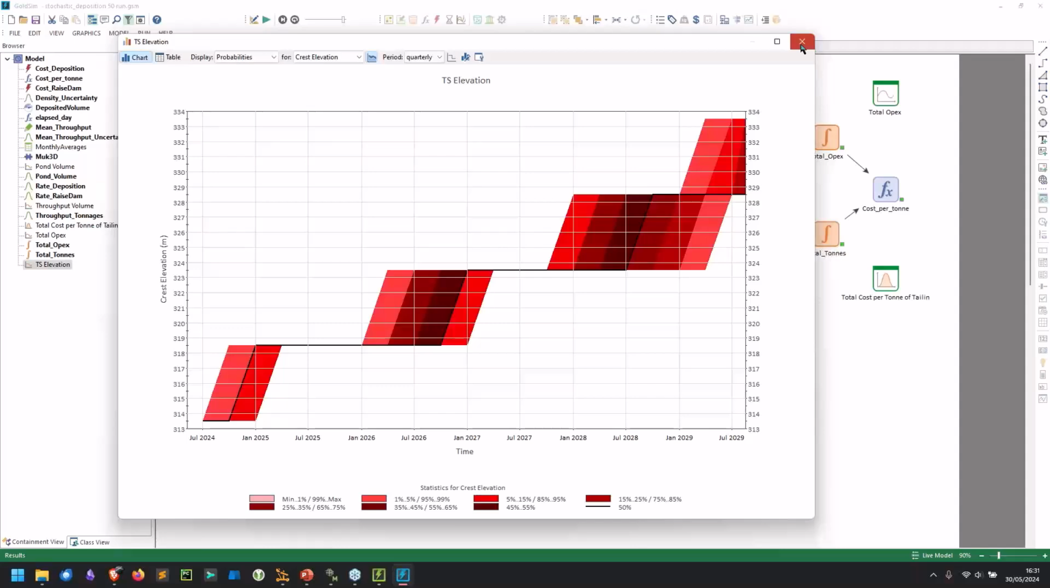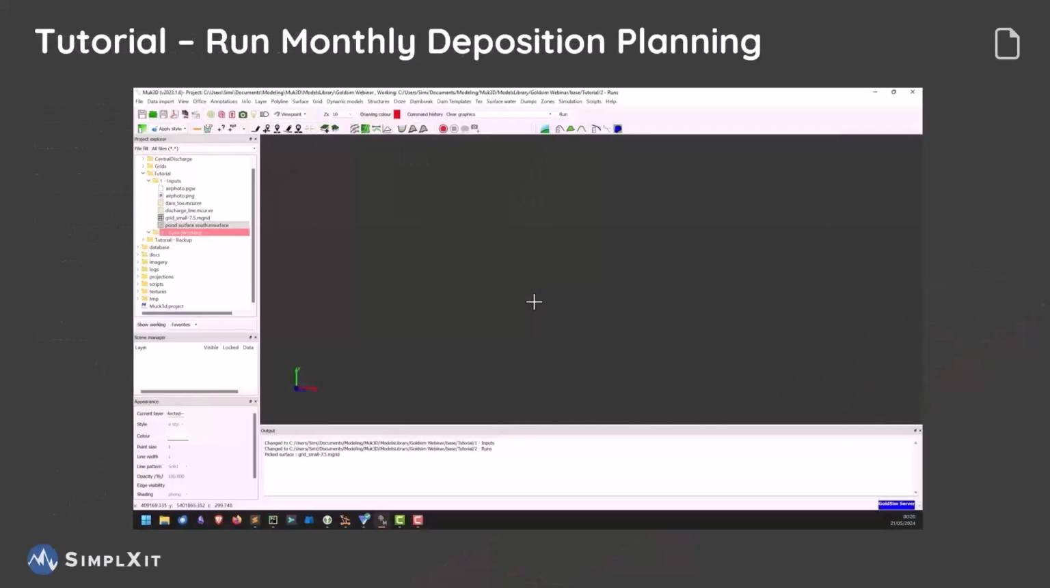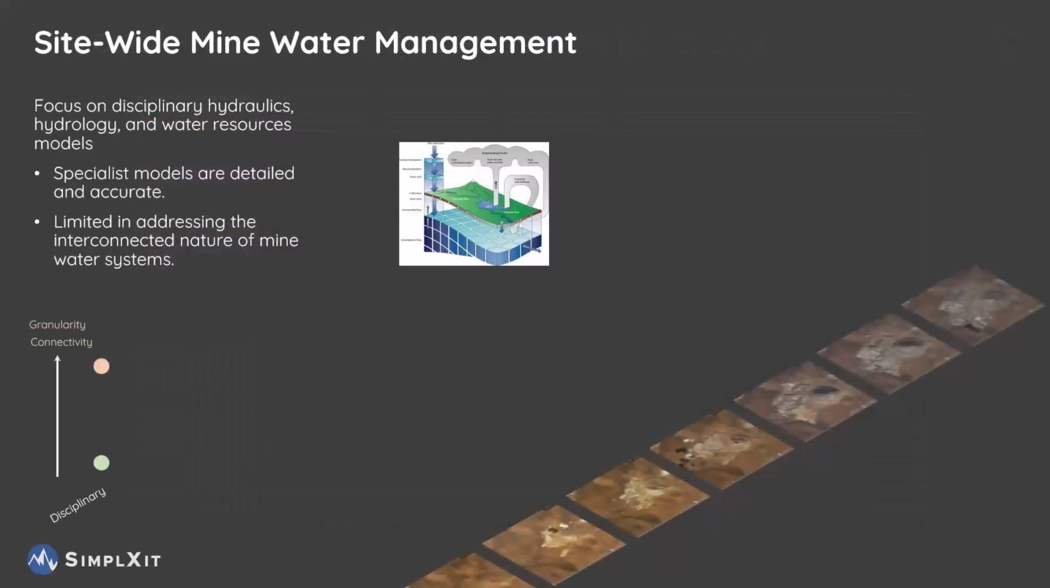All right, so now we have a model that is able to run some deposition and run fairly complex dynamics that are happening within your tailing storage facility. So now we get into the part of, well, why would you want to use such an application? I'm just going to present it from the perspective of my journey into GoldSim modeling. I come from a background in site-wide water management in general, but I specialized rapidly into mine water management.